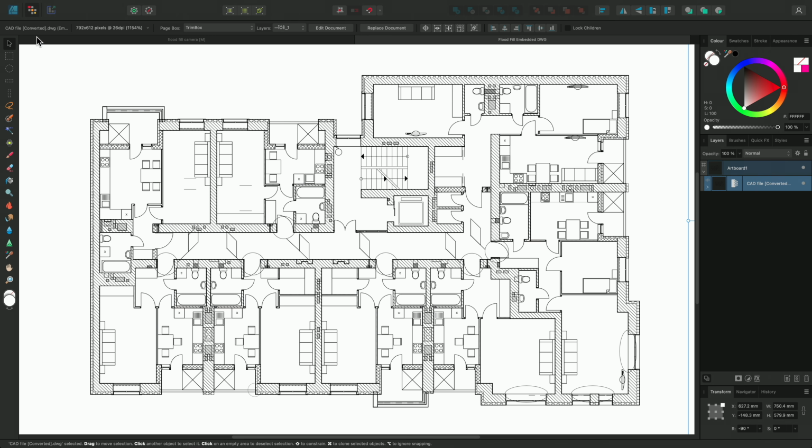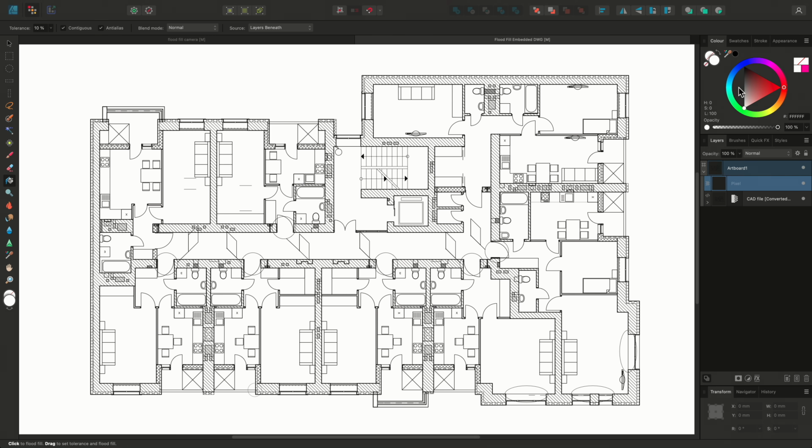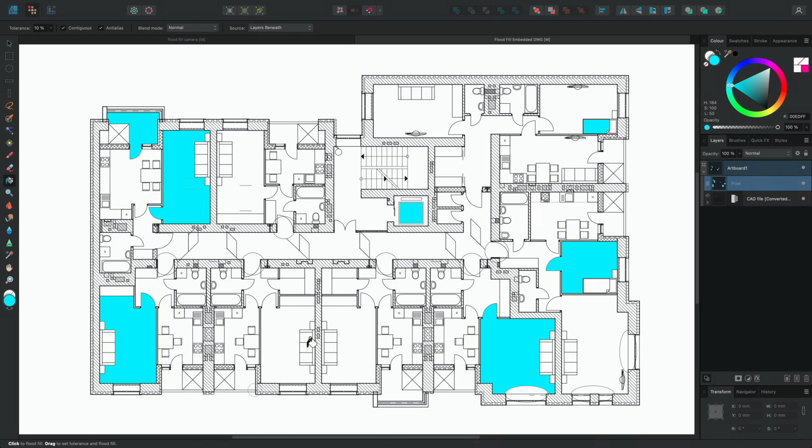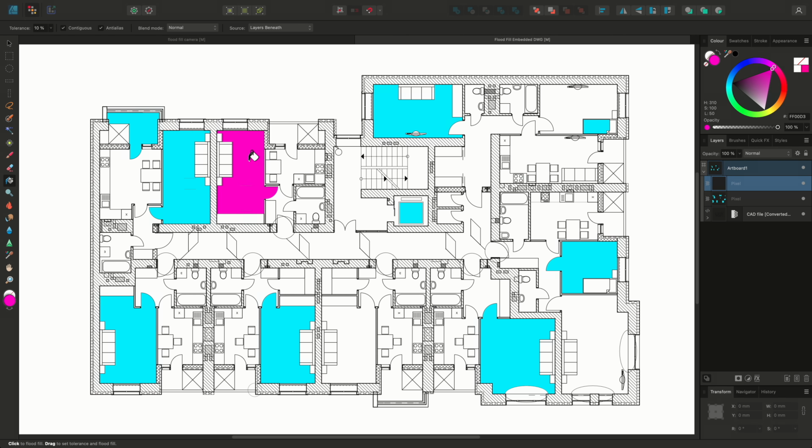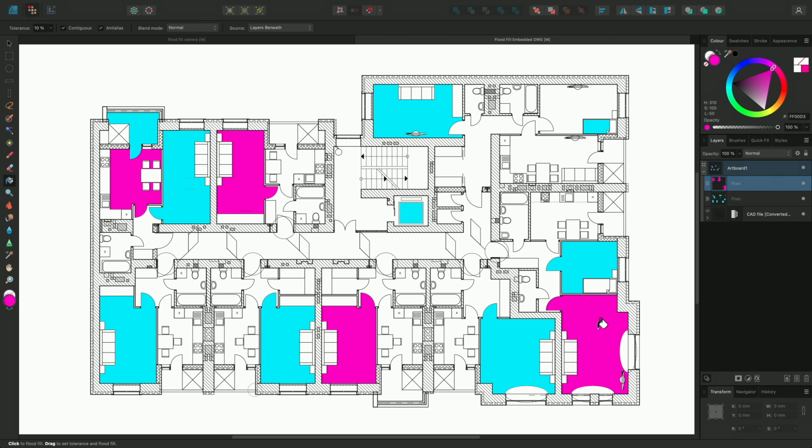So let's go ahead and highlight some areas of this floor plan using the Flood Fill tool. First, I'm going to make a new pixel layer and then choose an appropriate colour from the colour panel. Now with the Flood Fill tool selected and our preferred settings enabled, let's start to fill some of these areas. I'm just going to add some colour to these sections. And for extra flexibility, I'm going to create a new pixel layer for each new colour. So now with this next layer, I'll change to a pink colour instead. I'll do one more layer and change this to yellow.